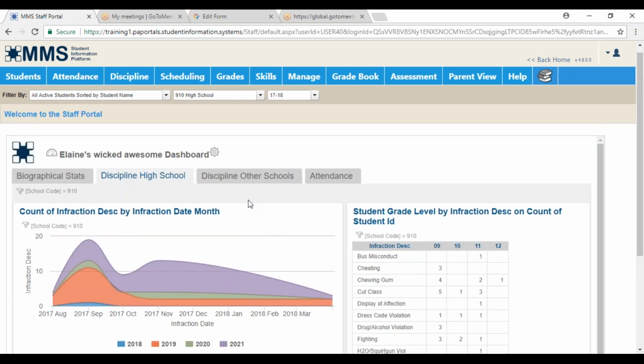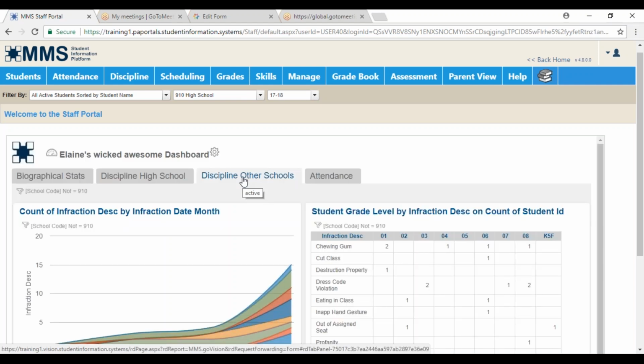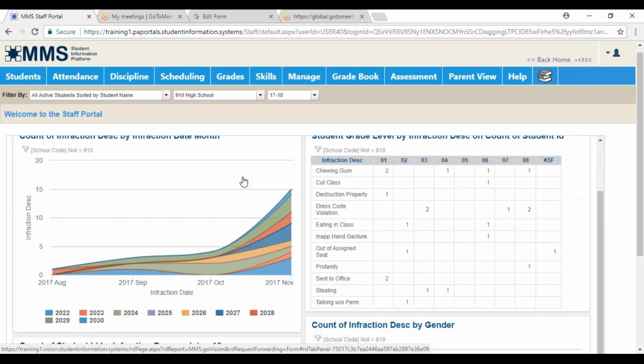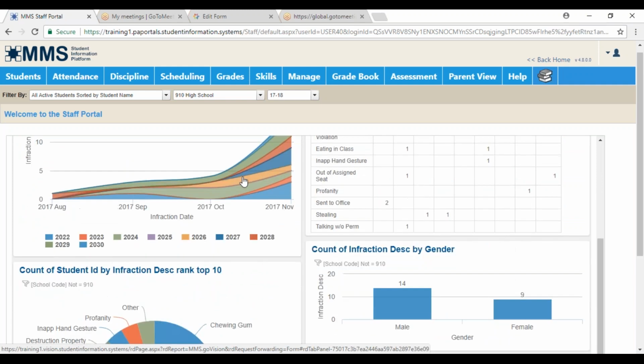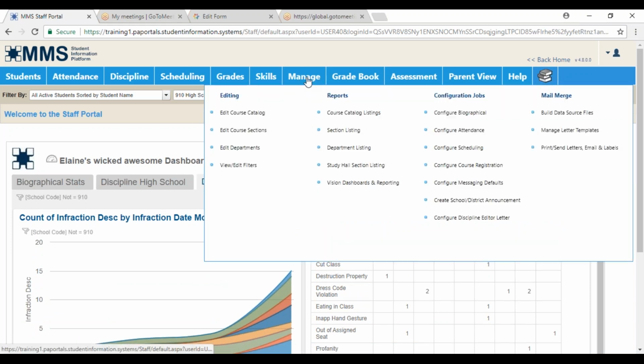And when I go back to my discipline for other schools, these are the 3 remaining schools. Wait for it to load here. It's the same visualizations, it's just reporting on the different schools' data. So you'll notice that the graphs look quite different. Are there any questions so far?